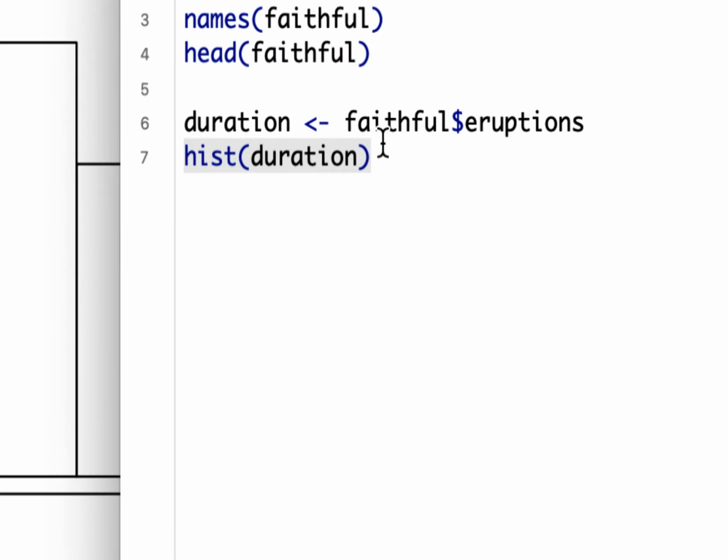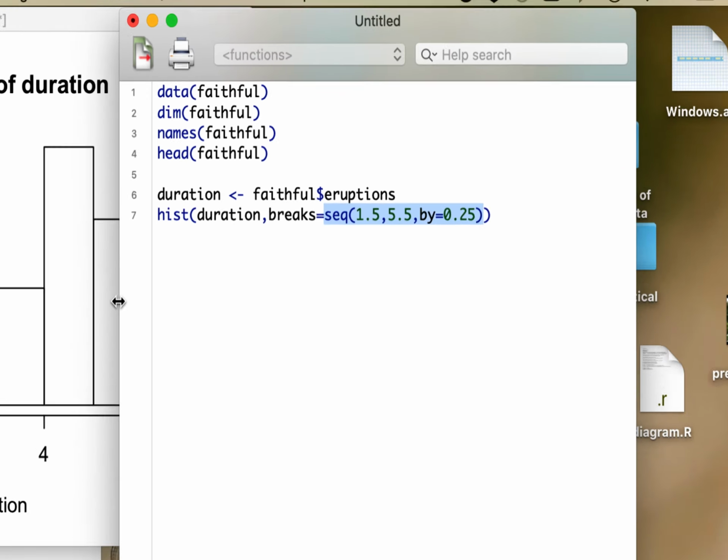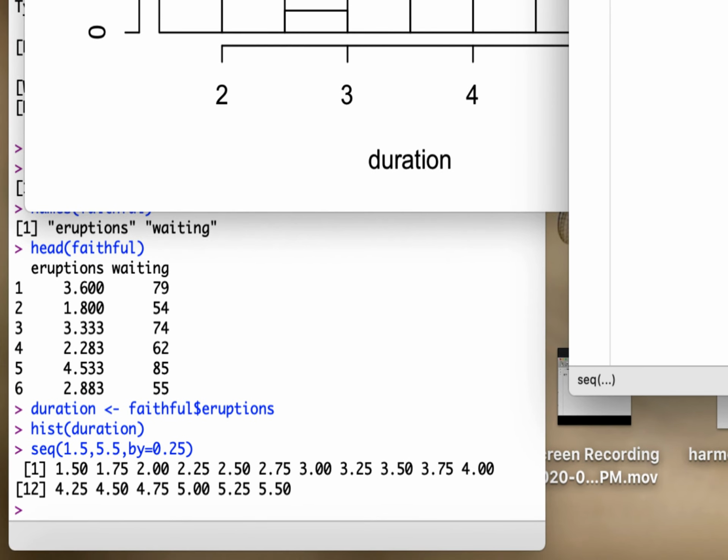Now, I would like it in units of 15 seconds instead of 30. I think there's more information here. So I'm going to set the breaks equal to the sequence of numbers that begins at 1.5, ends at 5.5, but increments by 0.25. So let me just send this little bit over here so that you can see what that has done. It starts at 1.5, ends at 5.5, and increases by 0.25. 0.25 minutes, of course, is 15 seconds.